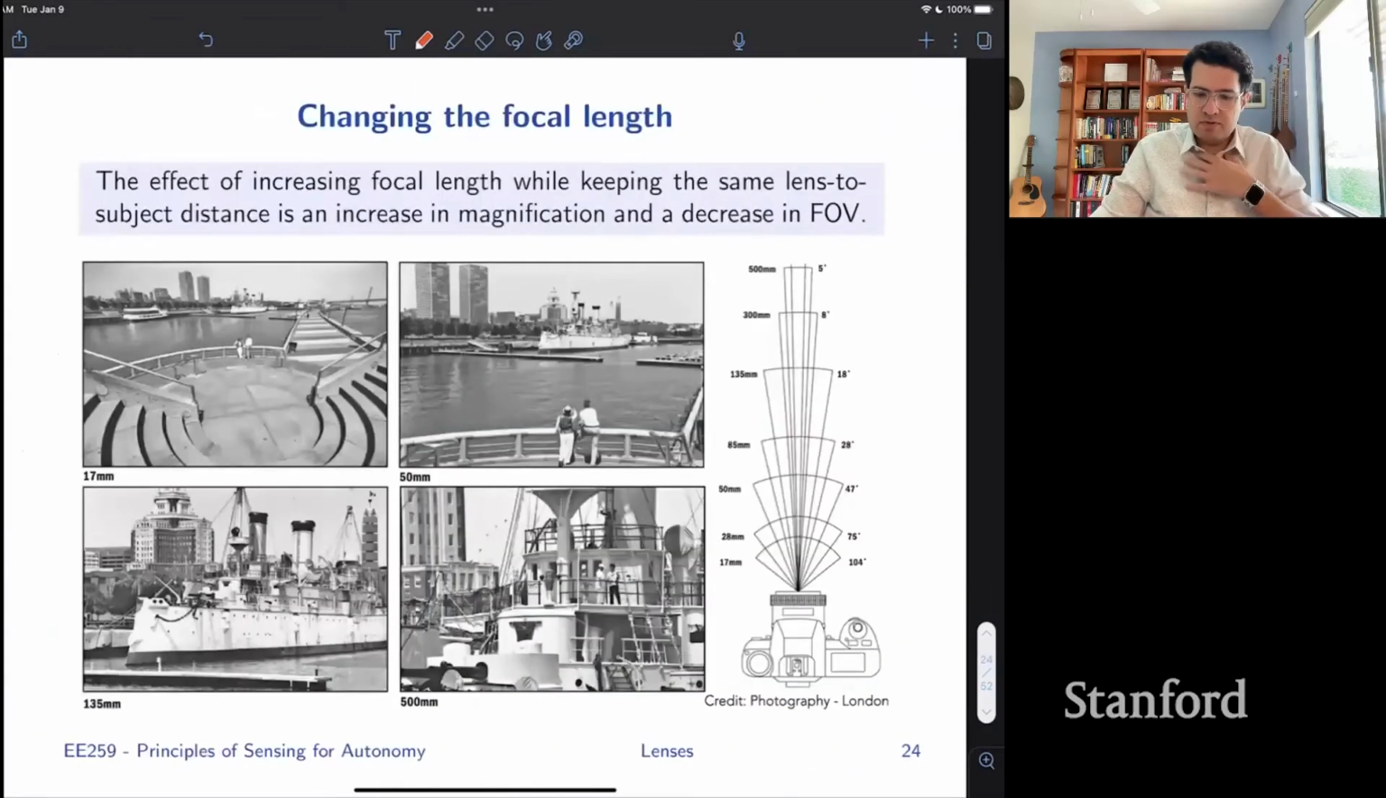Here's a picture I'm showing, for instance, for how this effect works. So here we have a fixed scene. It's some kind of harbor, with some buildings and people and ships around it, and the camera was placed at a fixed position in the harbor, and the subject or the scene is also constant, and all we are changing is the focal length. So a zoom lens was used, and the focal length was changed.